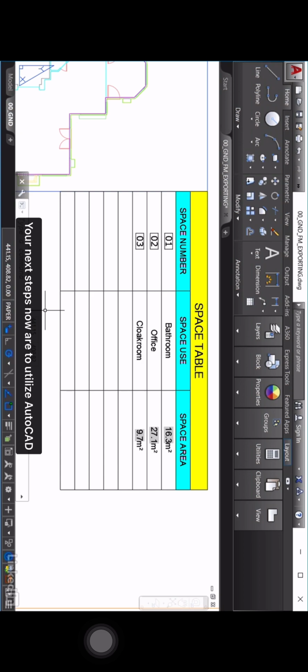So your next steps now are to utilize AutoCAD for your FM drawings. Utilize AutoCAD for your space management within your organization or for a client. And as you can see, the process isn't difficult. It's just a case of applying the tools that you have in AutoCAD to develop effective space management drawings.